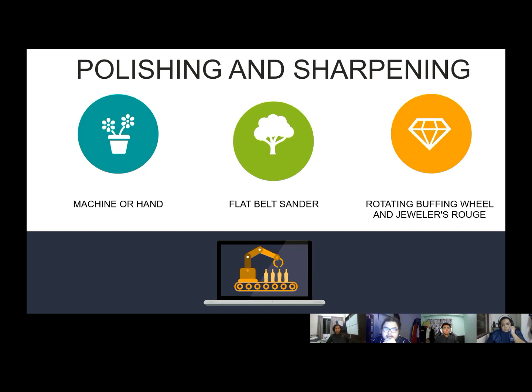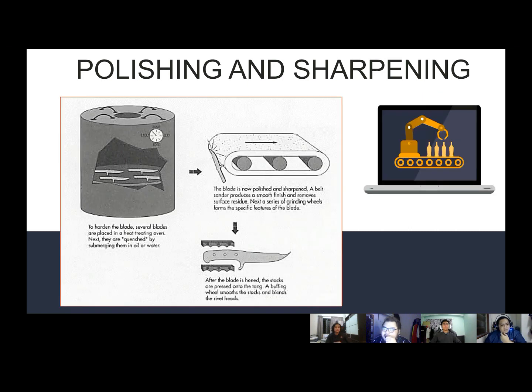When the blade is done with this step, it will be pretty sharp and appear ready to use. However, the final steps of sharpening are required to create the permanent edge. Okay, this is the process. The first picture is the quench process. The next process is sharpening, where the blade is now polished and sharpened.